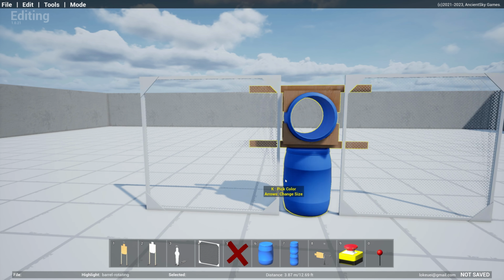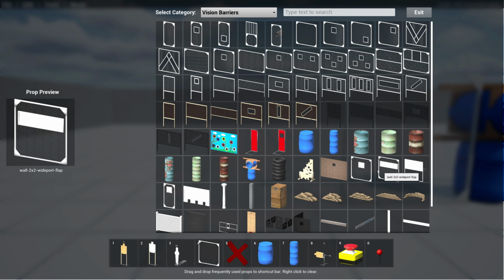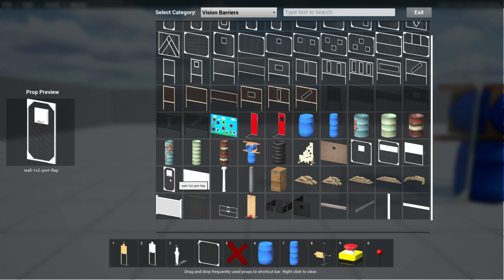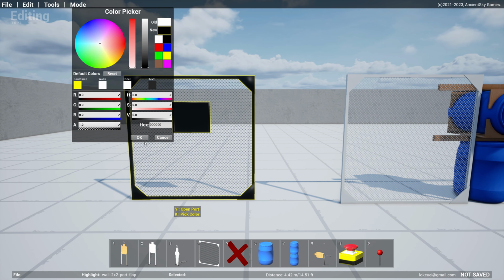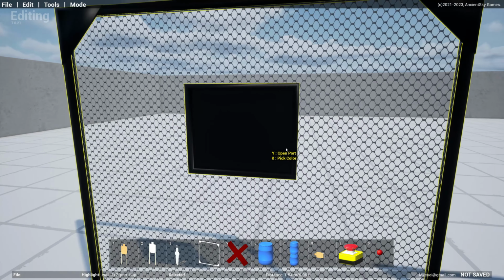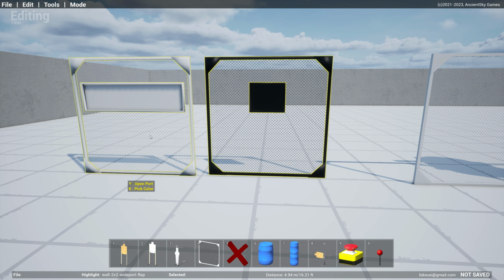One is somebody requested the ability to open and close flaps, so if you go over and pick any one of these flap props, let's say I change this to a black color for instance, traditionally this flap is closed, very similar to this one as well. This is all closed, right?